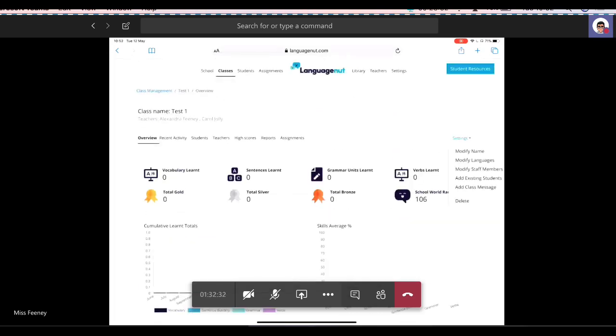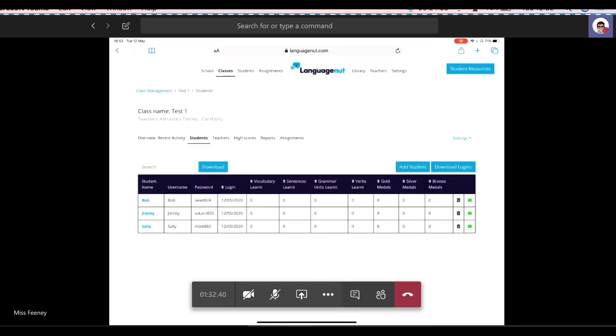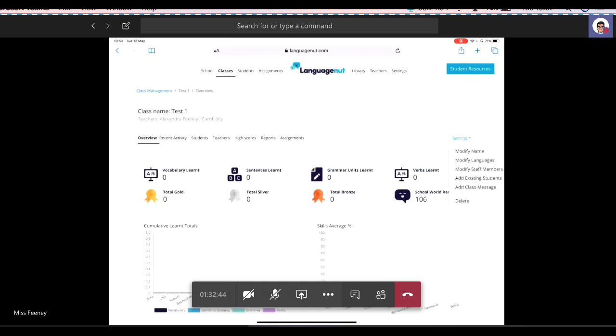All I have to do is click on settings, and you click on students and then download logins. What I can do from here is click on settings, and I can either add pupils in or remove pupils from the class by clicking on modify. I can also message the students.